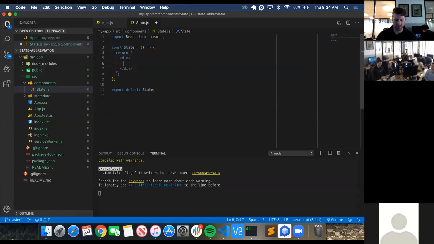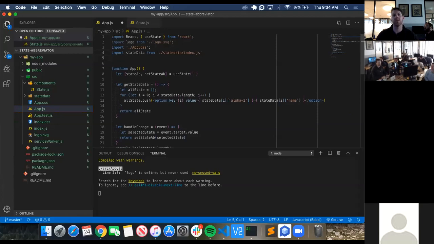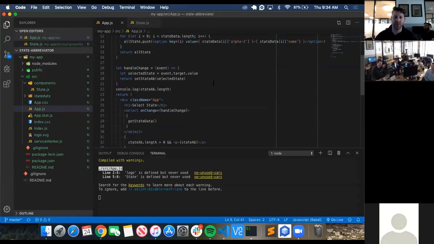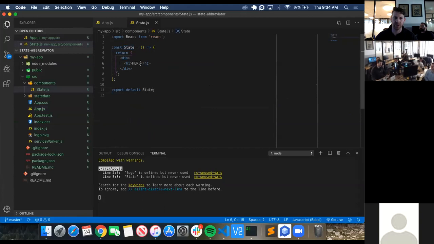So here, export default, but I want to import it into my app.js file. So import the state from components/state.js. State is defined but never used. And instead of rendering the abbreviation down here, I want to render it within here.